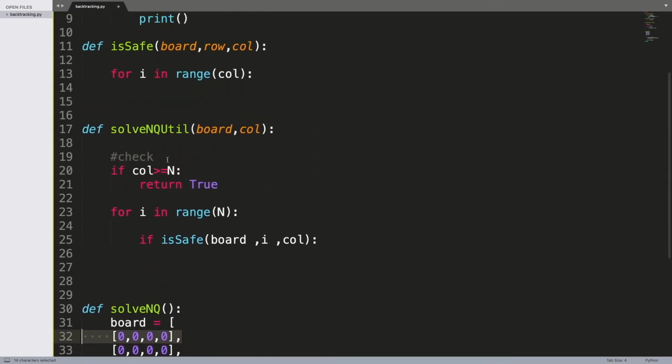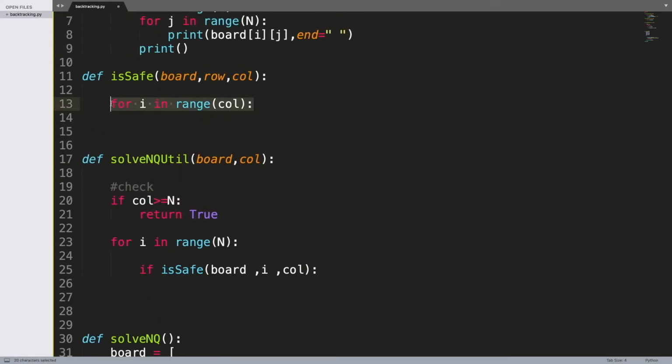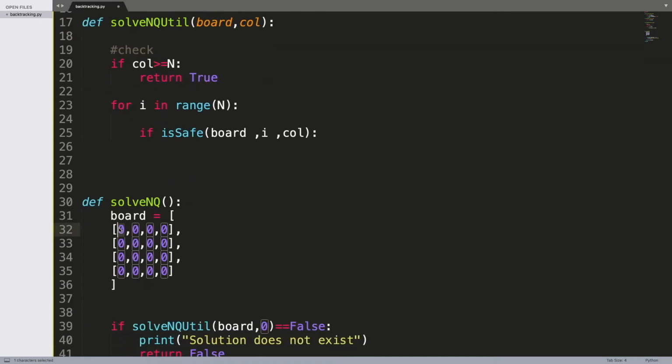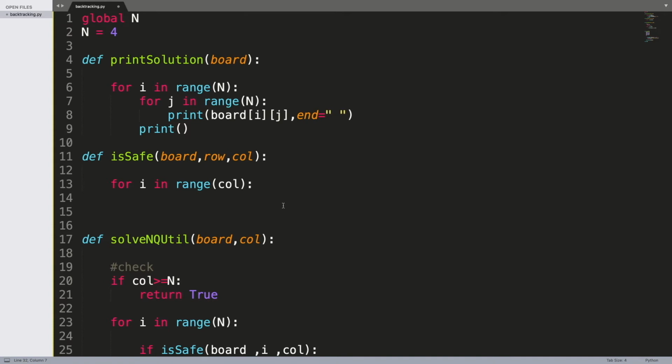So that's why I will be placing a for and if condition for i in range. If I already have one queen here, then I don't want another queen here because this queen can easily hit it. So I don't want that. That's why I will first check if they are in the same row. That makes much more sense.